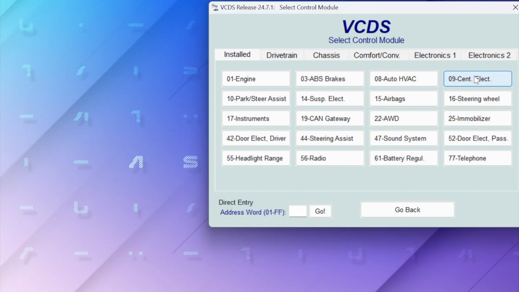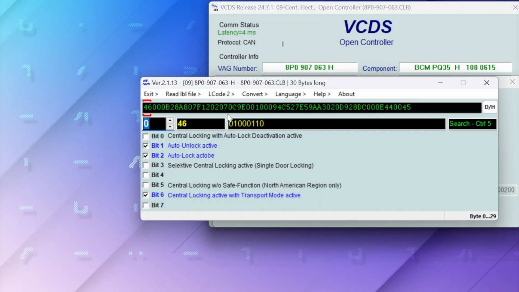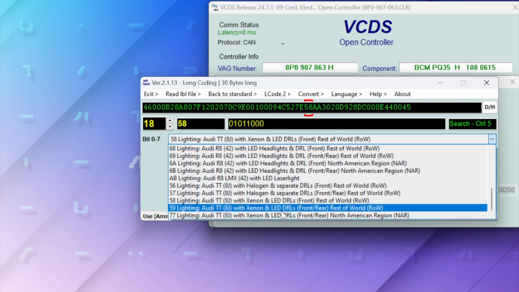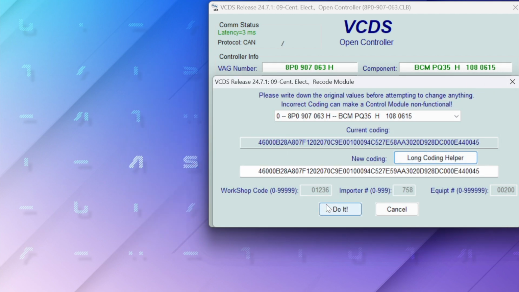Now, some people may just want to have the rear lights on as well. Well, you can code this with VCDS. Let me show you how. As usual, central electronics, coding, long coding helper, and this time you need to go to byte 18. So looking at byte 18, you've got 58 set there, which is the standard, which just says DRLs on the front. If you click on this, you can choose 59, look, which is DRLs front and rear. Save that option, do it, okay.